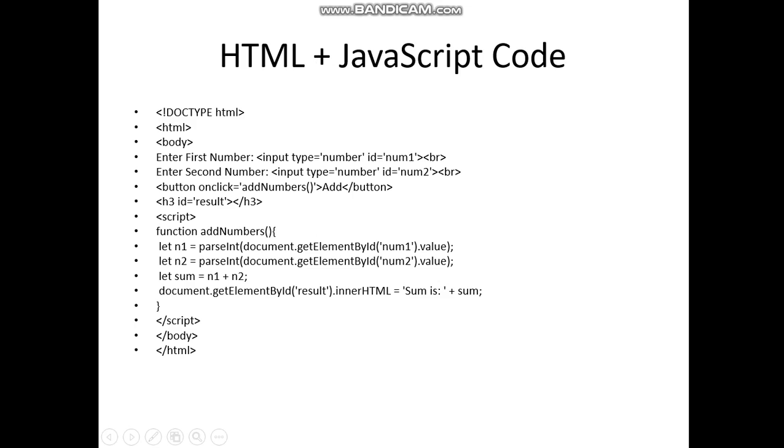Since the input values are read as strings, we use the parseInt function to convert them into integers. Then we add these two numbers and store the result in a variable. Finally, we display the result using innerHTML in an HTML element. The important concepts used in this program are function definition, event handling using onClick, accessing elements using getElementById, and updating content using innerHTML.